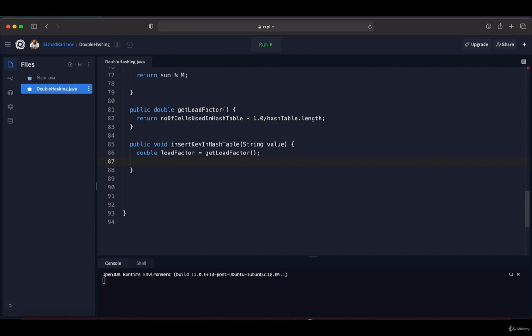Then based on that, we are going to call the rehash keys method, or we are going to insert this new value to the hash table over here. Now here, if the load factor is greater than 0.75, it means that we are going to call the rehash keys method with this value that we are getting from this parameter over here.